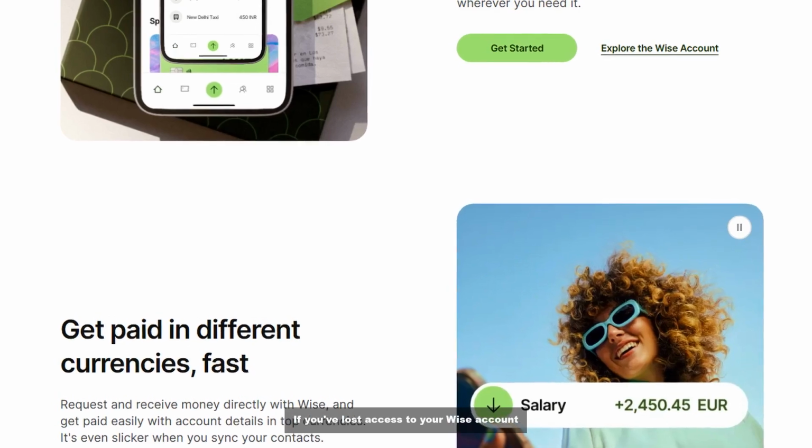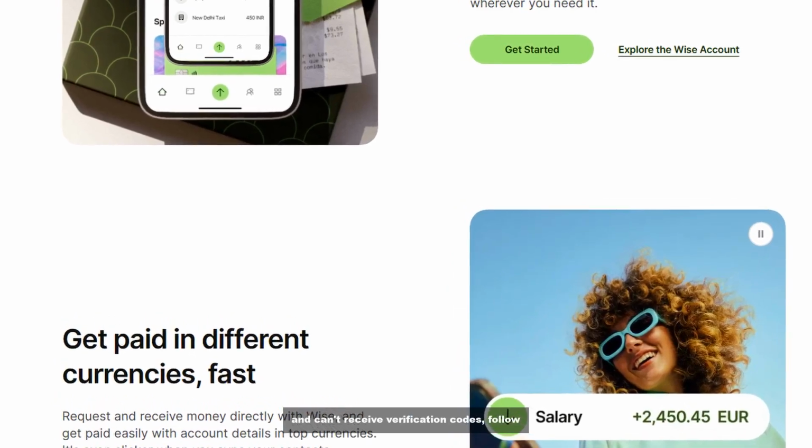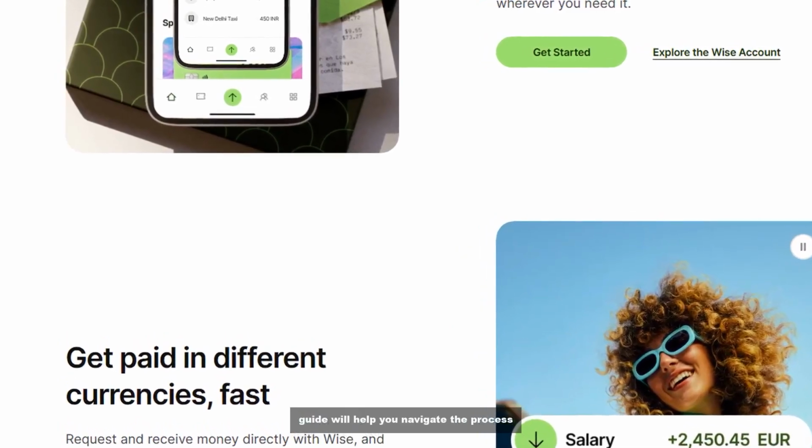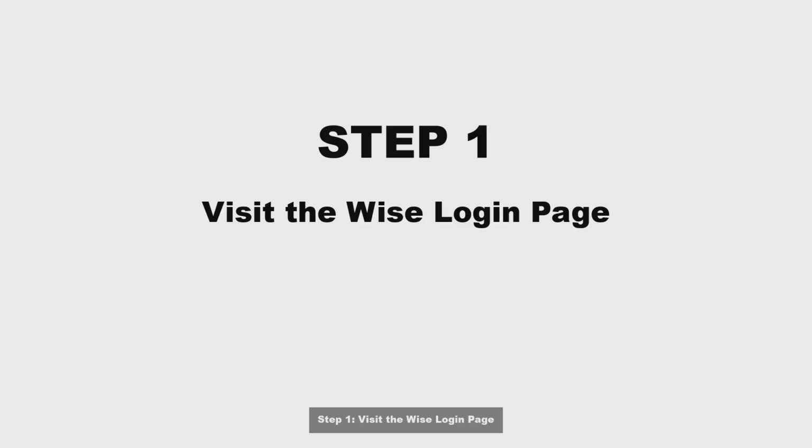If you've lost access to your Wise account and can't receive verification codes, follow these steps to recover your account. This guide will help you navigate the process effectively. Step 1. Visit the Wise login page.